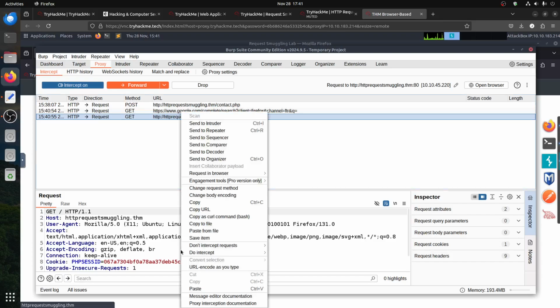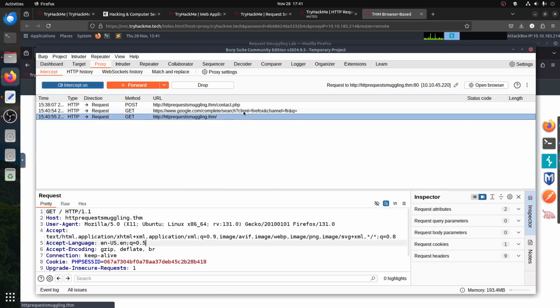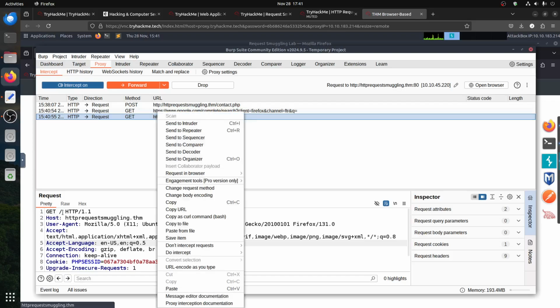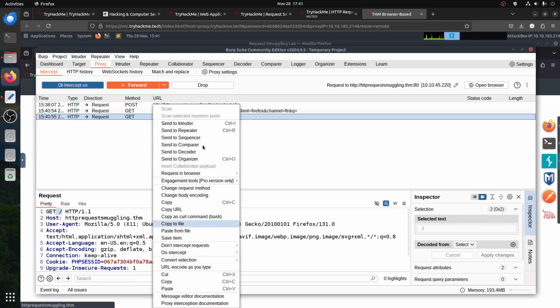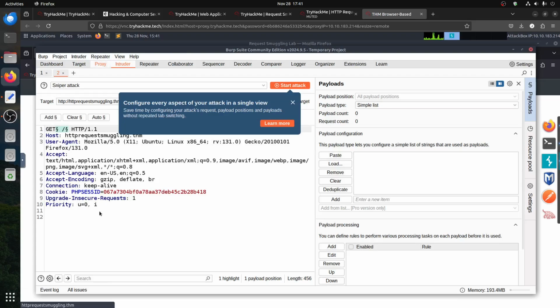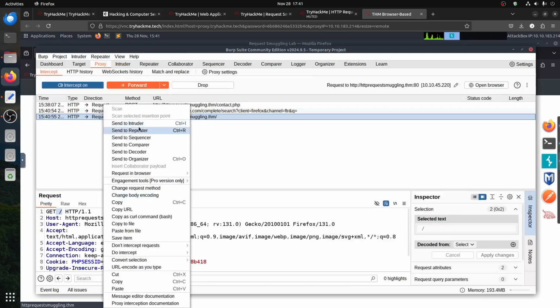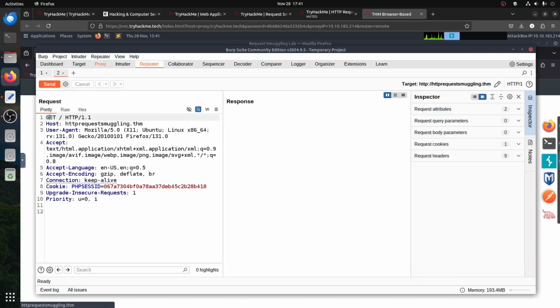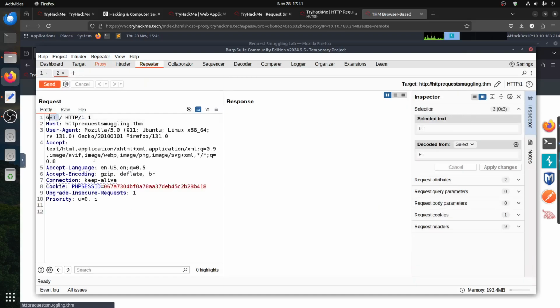I can just send it to intruder. I'm not sending a form, just visiting the website. So the root folder, the GET one, send it to intruder. With these tricks we can send it to repeater and play with it first before we send it into intruder. For example here I can send the GET because I'm trying to do the POST here. This is how you play with the inspector.